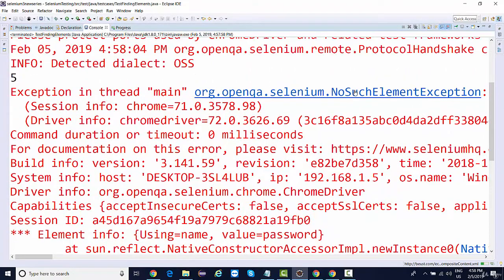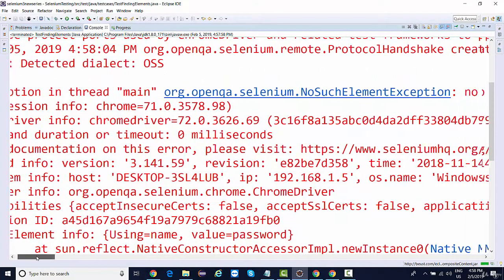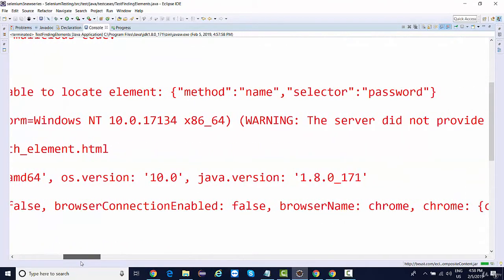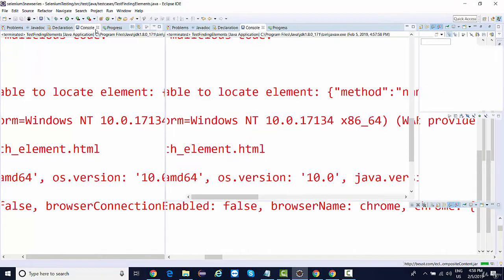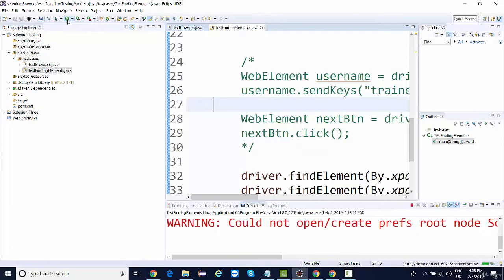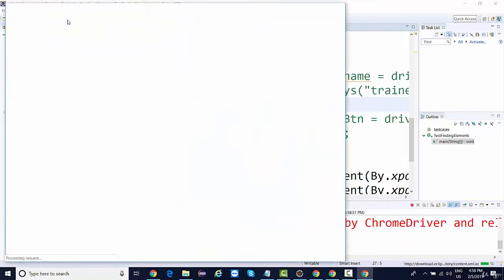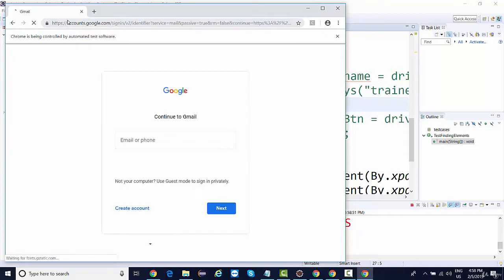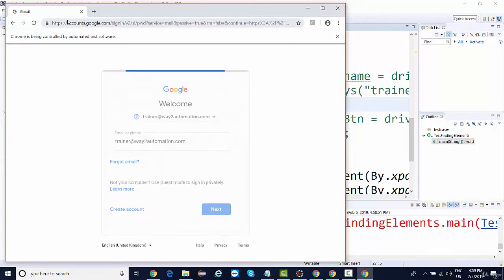It is saying something like NoSuchElementException. It's saying unable to locate this element with the name password. Now, why is it not able to locate it? The element was already there on the page, right? Let's run it again and see if the element is there, if it is a dynamic element or if anything is changing with the element. So we can check it at runtime as well.